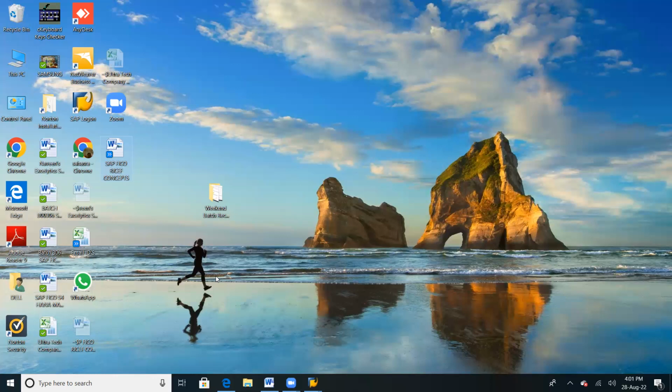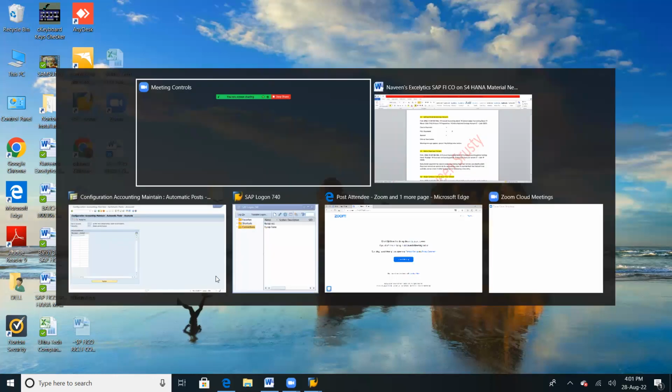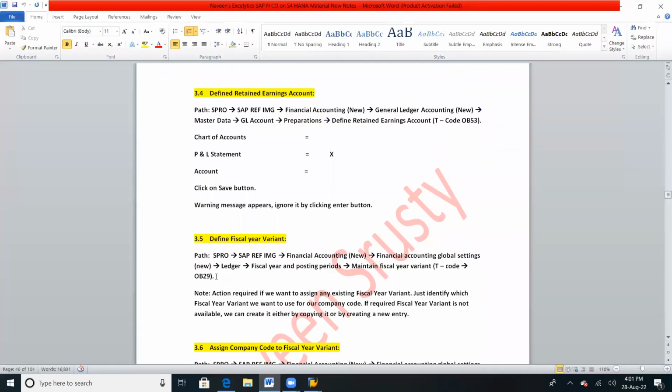So next, write down the path. Define fiscal year variant. Write down the path: SPRO, SAP Reference IMG.